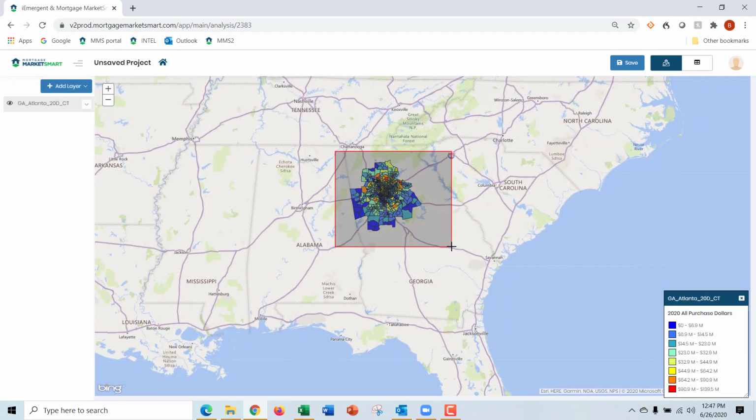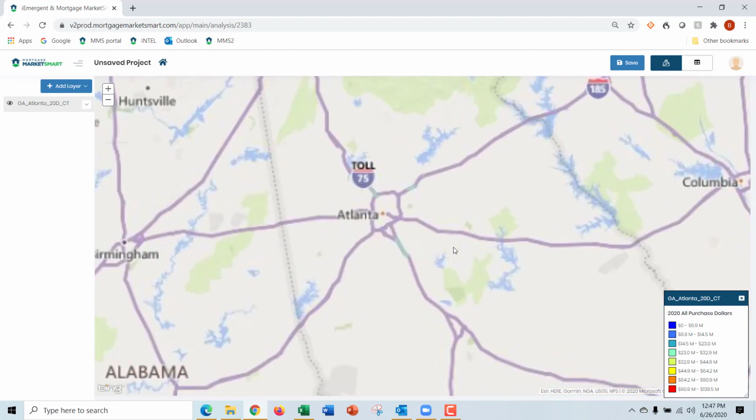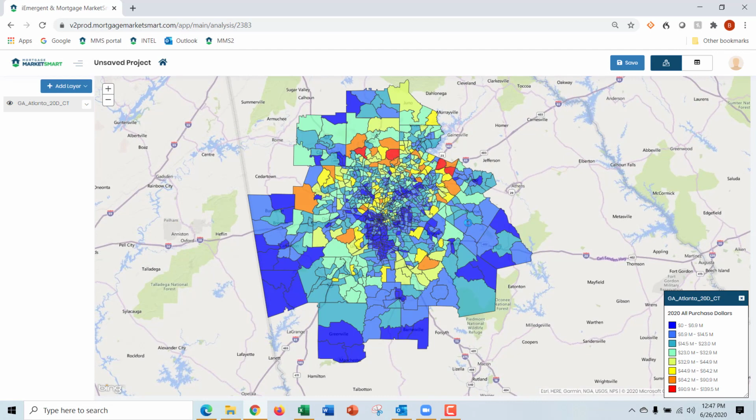In order to zoom in, I'm going to hold the Shift key and the left mouse button and simply drag across the map. I then let go of the left mouse button and we have zoomed in successfully. As you can see, we are showing our forecast for 2020 purchase volume in terms of dollars for the Atlanta market at the census tract level.